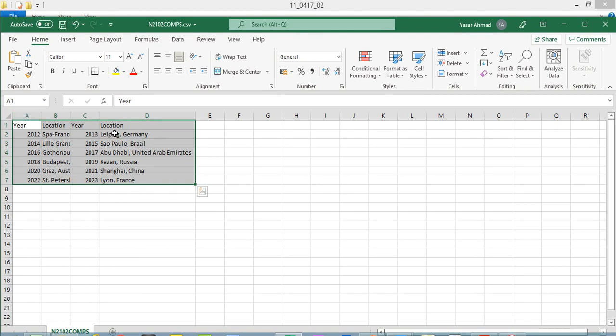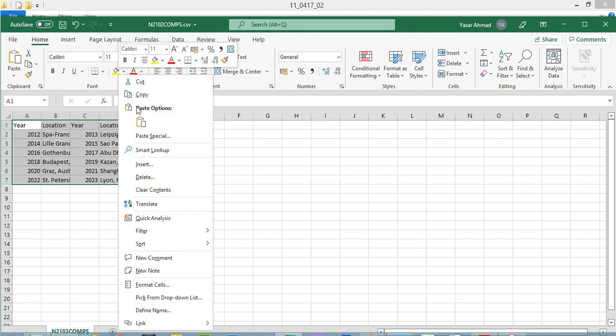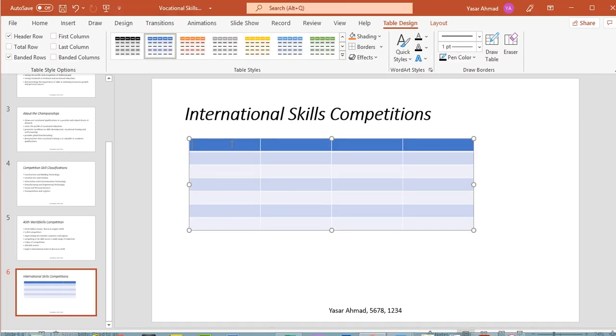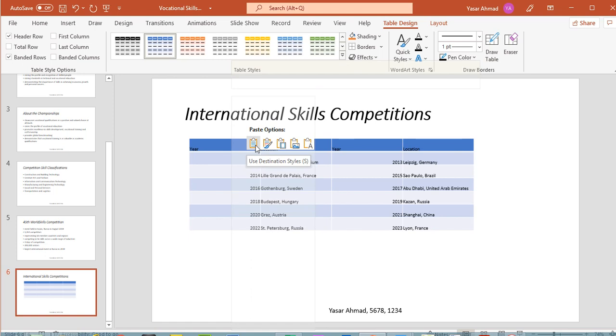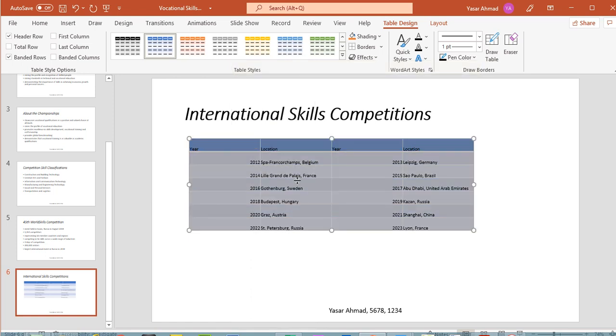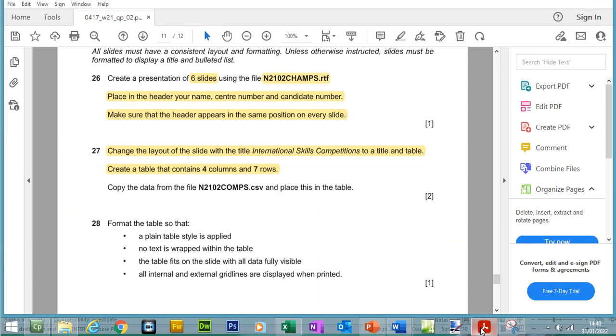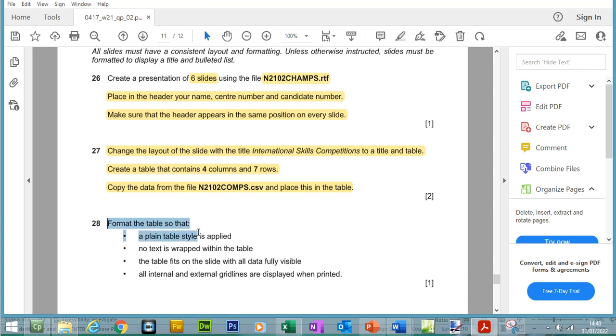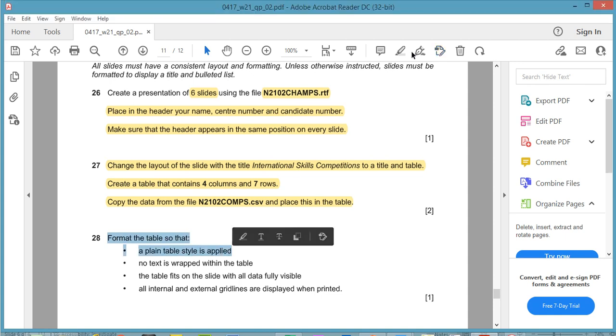So 4 columns, 7 rows. Let's just copy, and let's just do a paste. Yeah, that's fine. And I think we'll probably have to format this table now. So format the table so that a plain table style is applied.